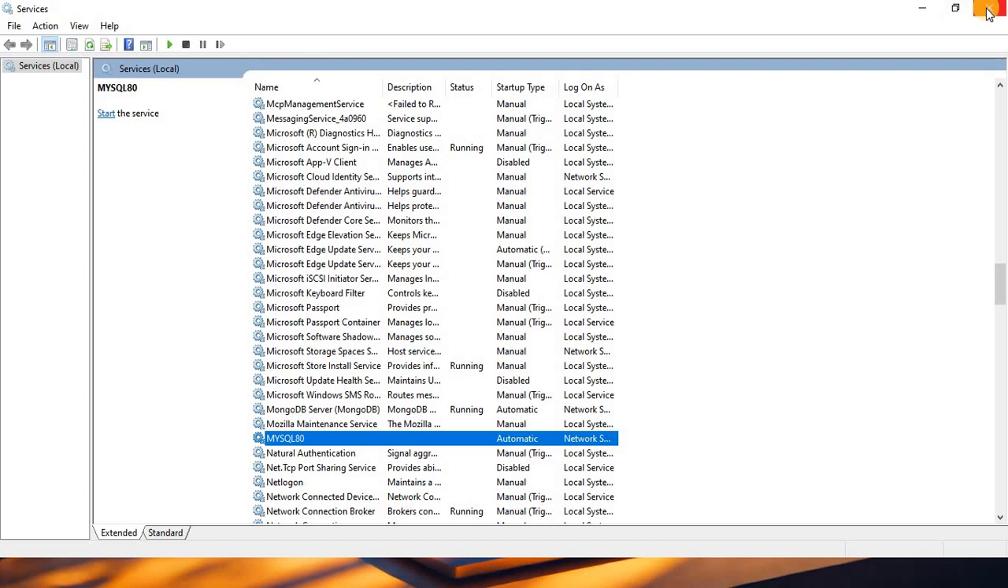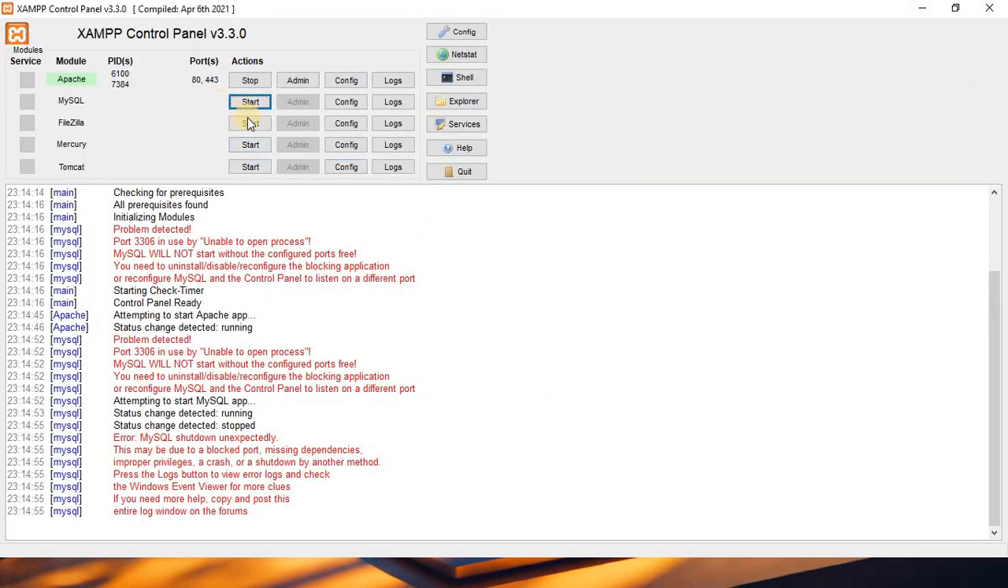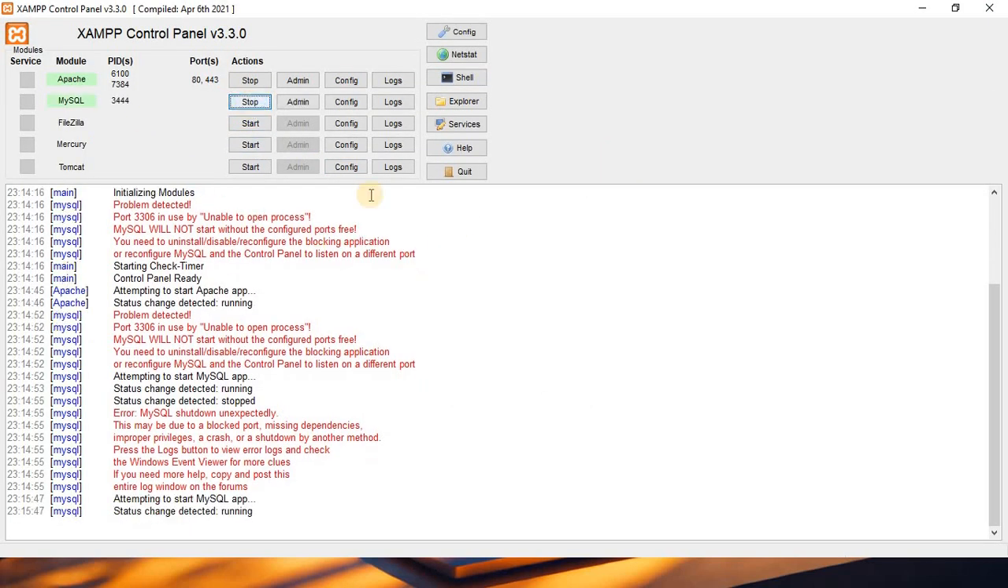Now we will close this and try starting MySQL from XAMPP. Attempting to start, the status change detected: running. So the MySQL server is now running on 3306. If you don't have MySQL installed, then it will start automatically and no issue will come, so you don't need to stop the service. Now check XAMPP running. What is the port?